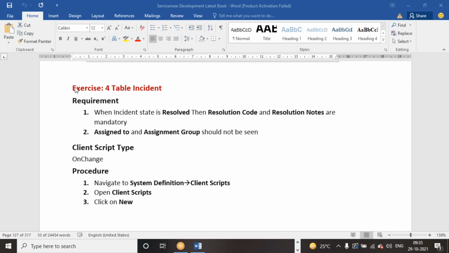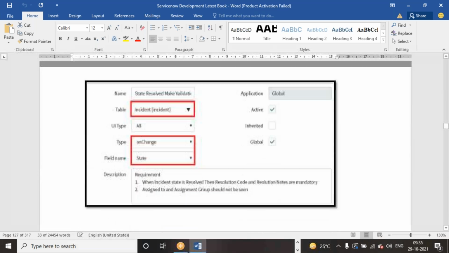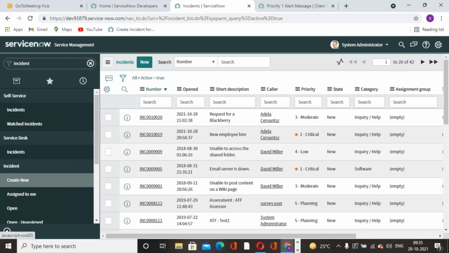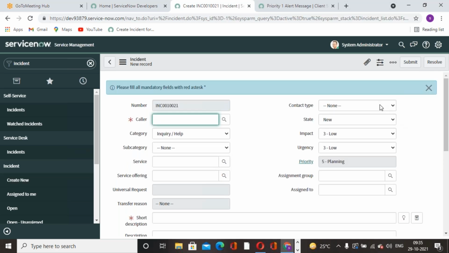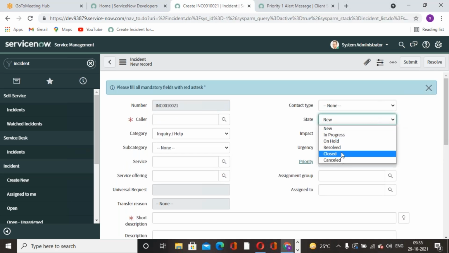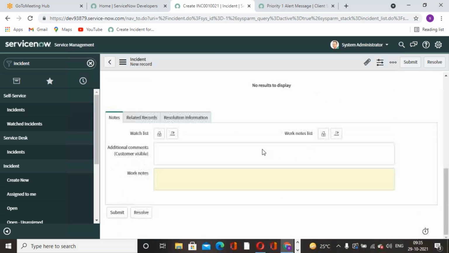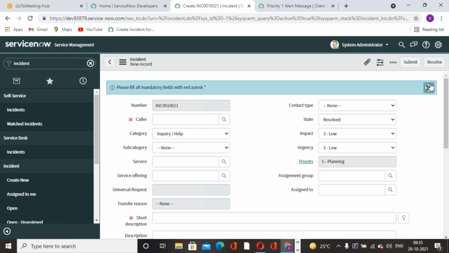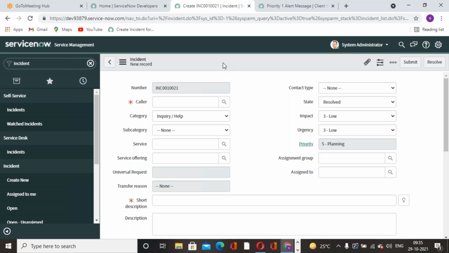Move to exercise number 4. When incident state is resolved, then resolution code and resolution notes are mandatory. Assign to and assignment group should not be seen, nothing but hiding. Okay, you tell me, guys, how to achieve it. So when state changes to resolved, immediately these two fields become mandatory, and these two fields should be hidden. Tell me the code.